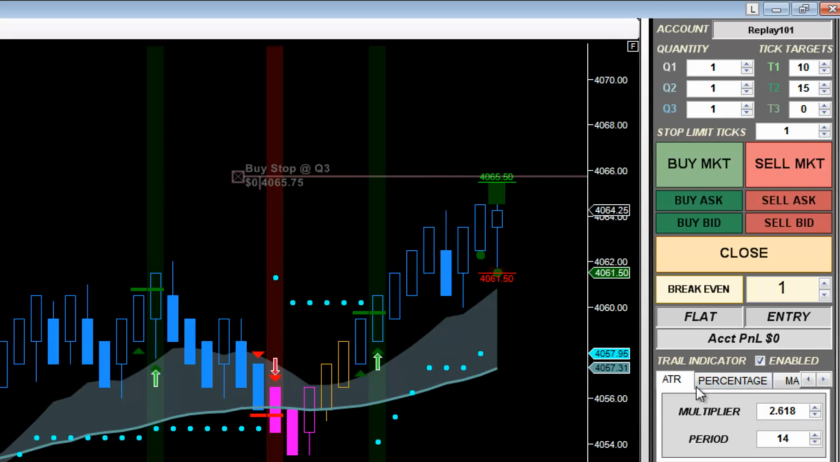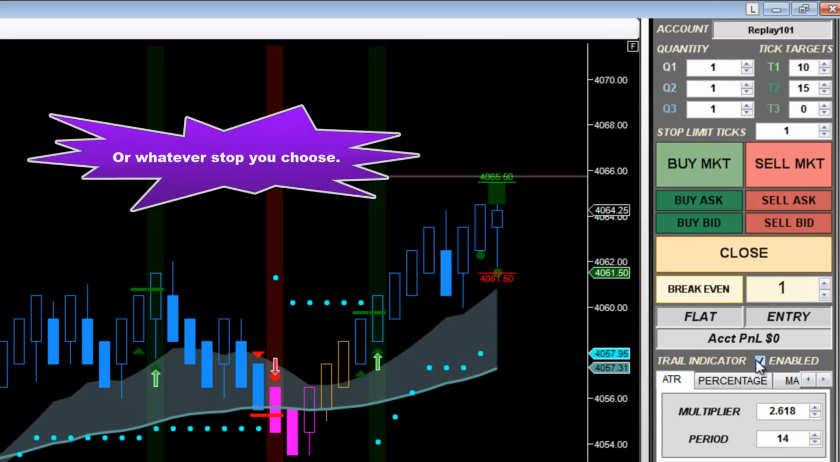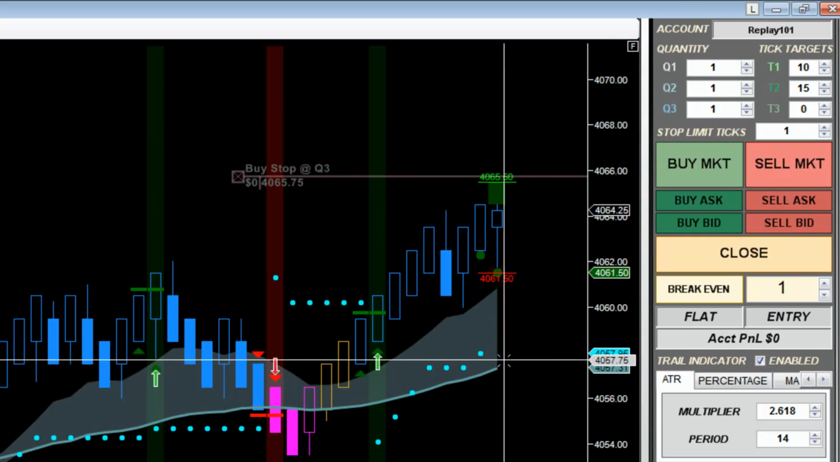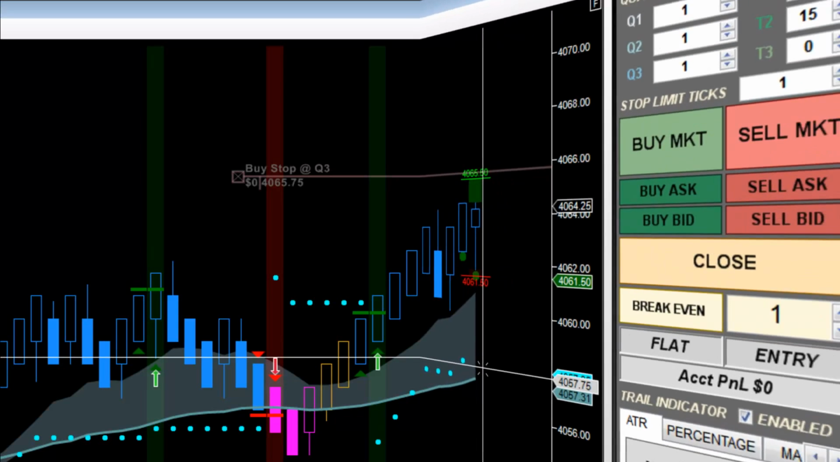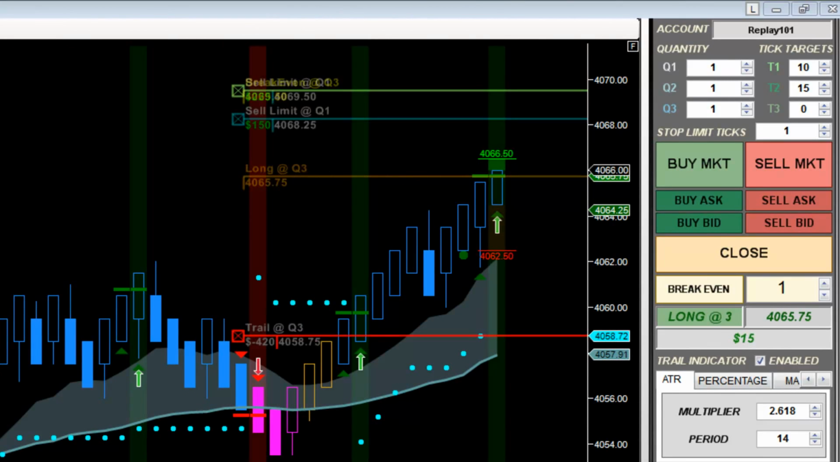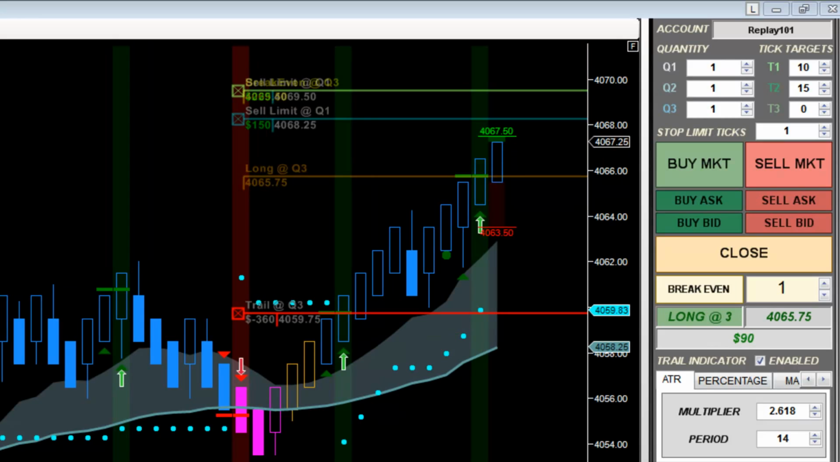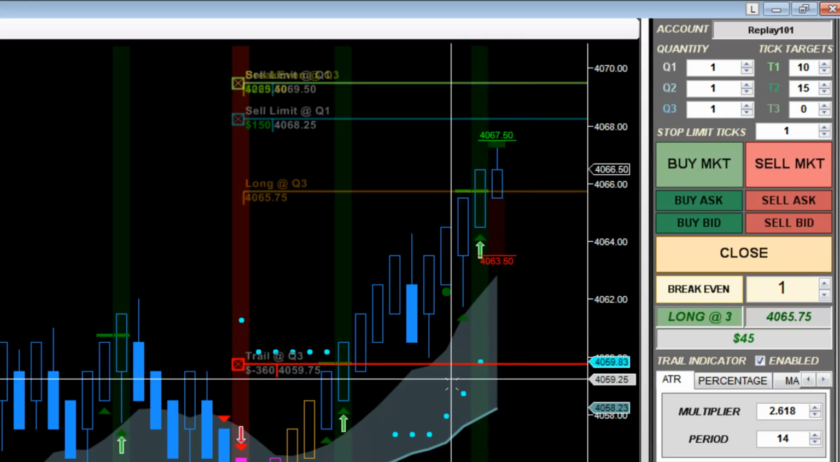When this order fills, my stop is automatically going to be placed down here at my ATR stop. For this demonstration, I'm going to have the Trailblazer place my stop for me right here at my ATR. Let's just be patient, wait for this order to fill, and then watch what happens. Order pending. All right, so I've entered this trade right here, and as you can see, Trailblazer has automatically placed my stop.